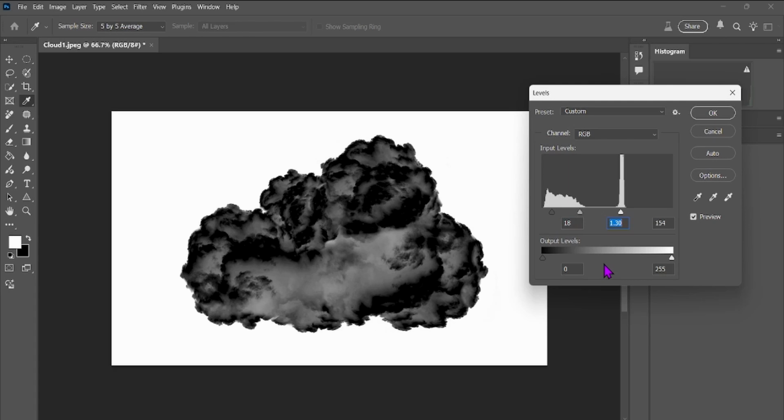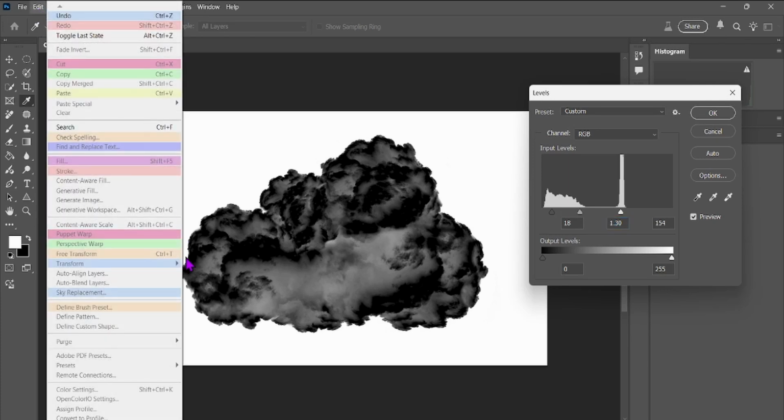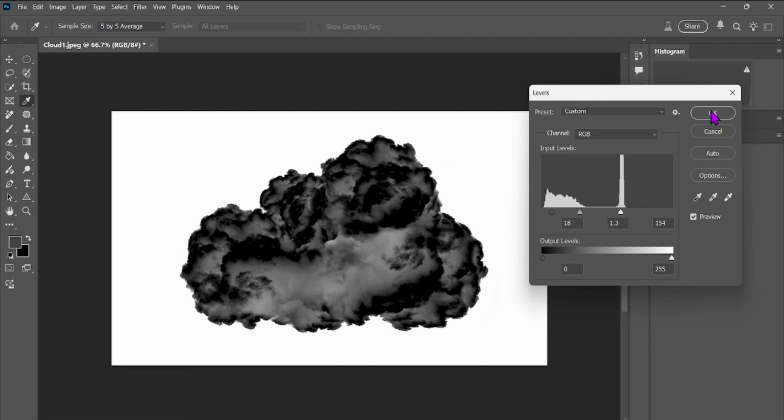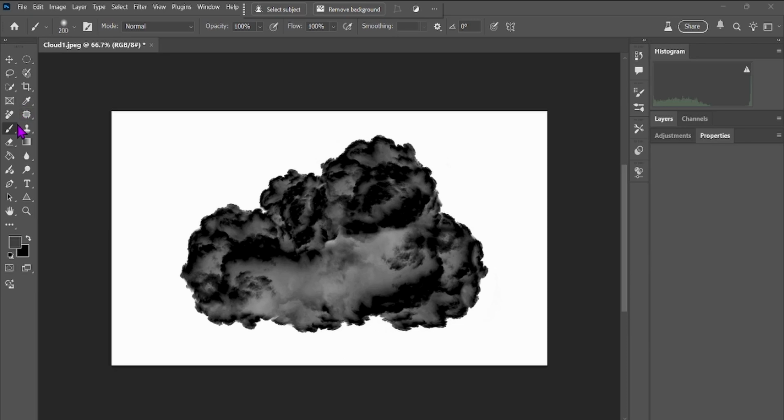So what you can do, you can use it like this by going to Edit, Define Brush Presets, and clicking on that. Once you've clicked OK, of course. But I'm not going to do that yet. What I'm going to do is soften the edge. And how to do that? Go into your brush, use a brush of roughly about 200 size on a soft round brush, opacity 100.